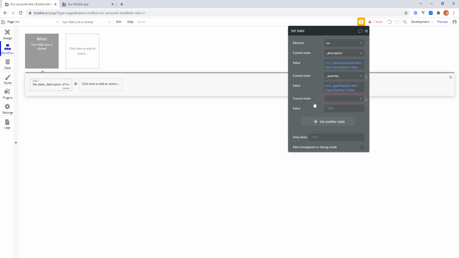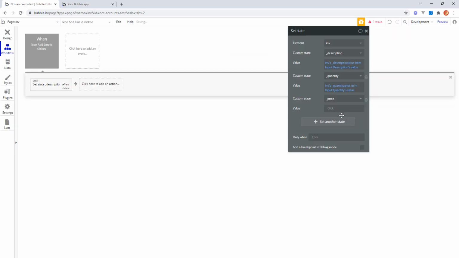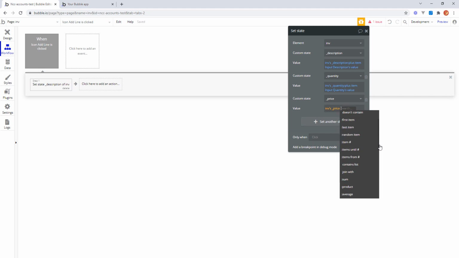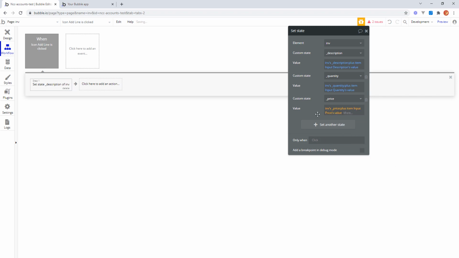Right, now let's do the price one. Custom state, create a custom state underscore price. That's going to be a number as well. Yep, it's a list, and we grab that list and we're going to add the item to it, plus item, and then we reference the input box value.